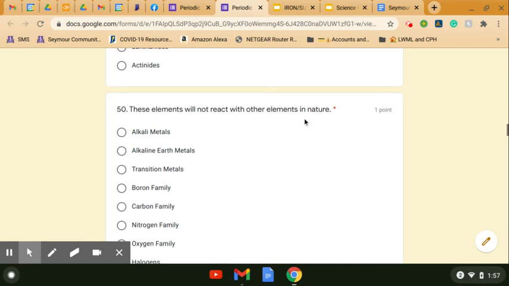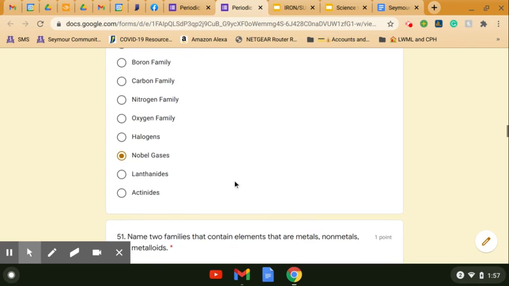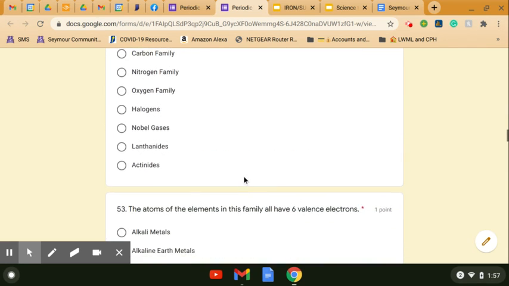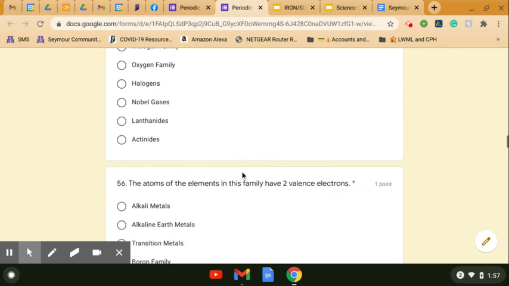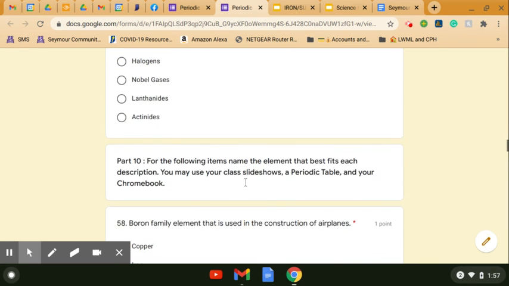Which ones don't react within nature? Which ones don't make compounds? I'm hoping you're thinking noble gases. Okay. Let's see. Most familiar metals. I hope you're thinking transition metals.